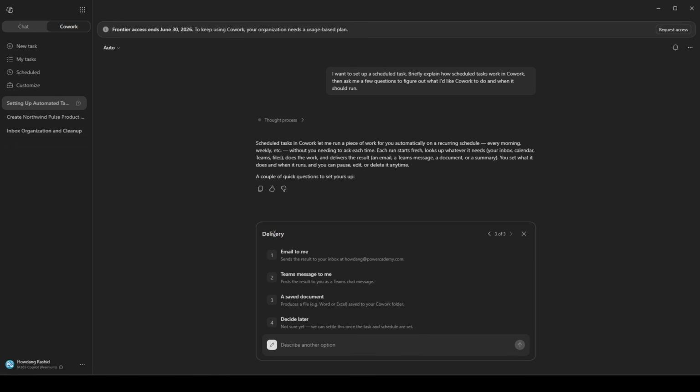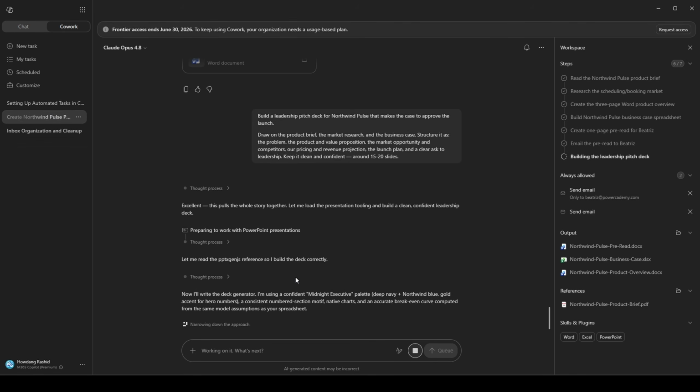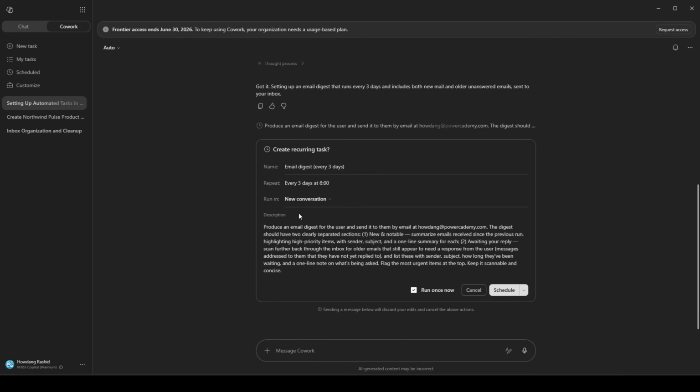It's asking us for the delivery, so should it email to me? Should it be a Teams message, a saved document, or do we want to decide later? So an email is fine. We're going to submit, and now it's going to go ahead and create that scheduled task for us. Now, if I go back and check on the slide deck, you can see it's just writing the deck generator. It's using a confident midnight executive style, which I'm not even sure I understand what that means. And this scheduled task is coming up in the background. You can see we've got a name for it, when it's going to repeat, how it's going to run. It says run in a new conversation or the same conversation. I'm happy to just do it in the same conversation because I don't want a bunch of conversations adding up here. It's given us a bit of a description that we can add to over here.